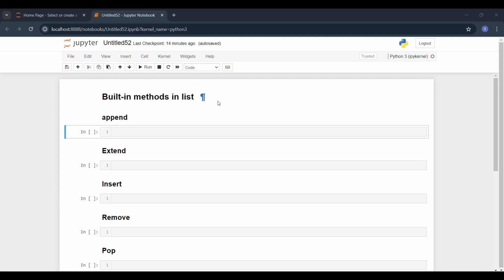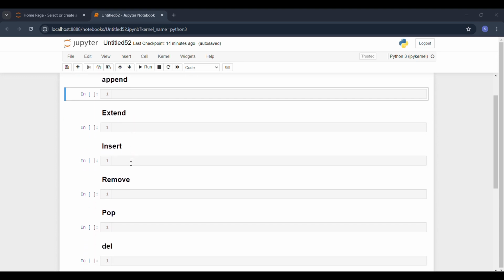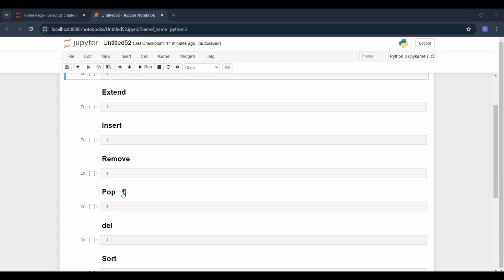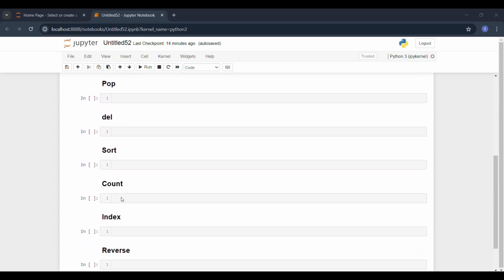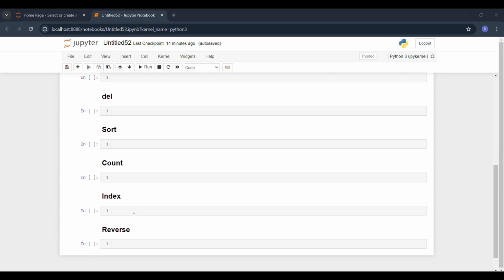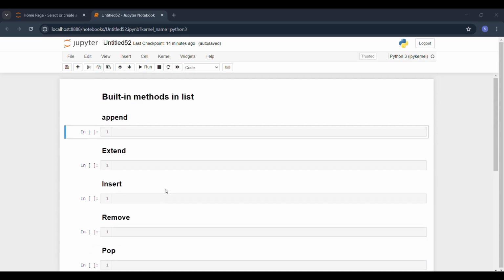In this video, I am going to explain built-in methods in list. So first, let me see one by one what are the built-in methods available in list. The first one is append, then extend, insert, remove, pop, delete, sort, count, index, and reverse. Sorry. So these are the built-in methods available in list. Now let me explain one by one.